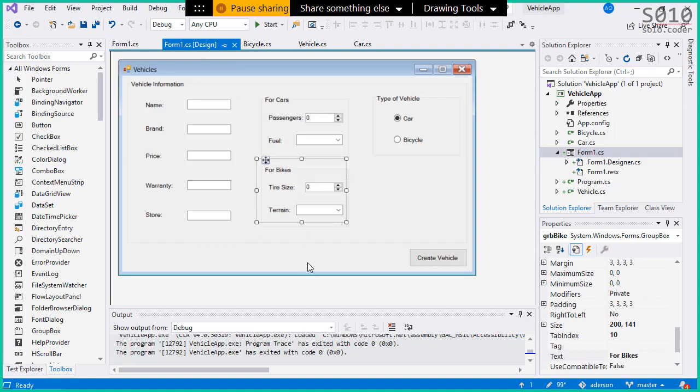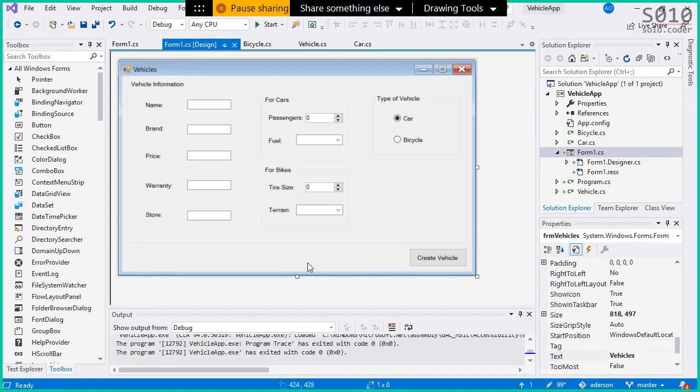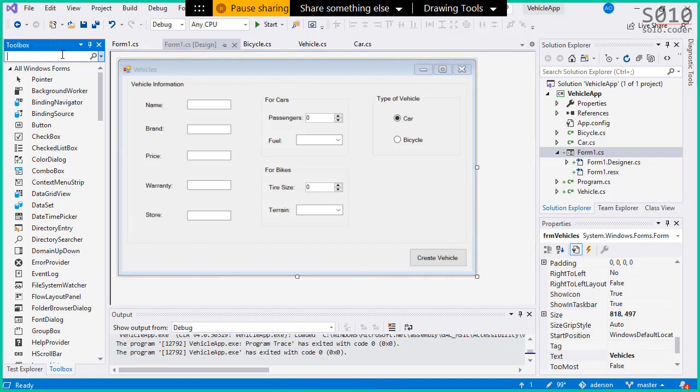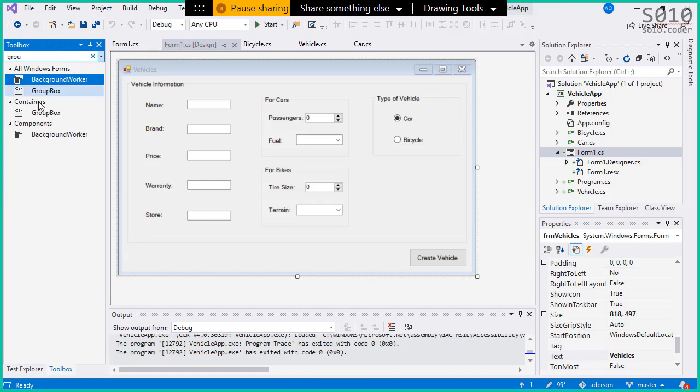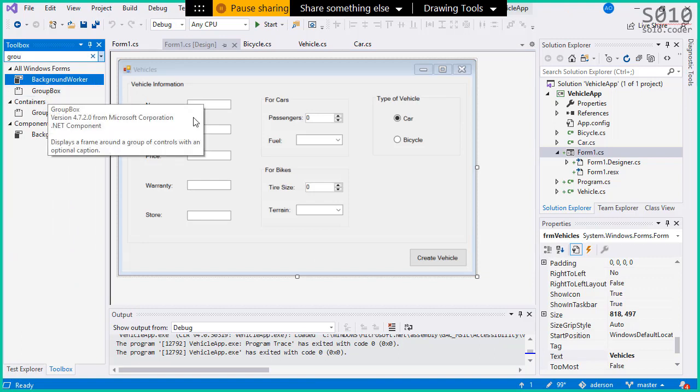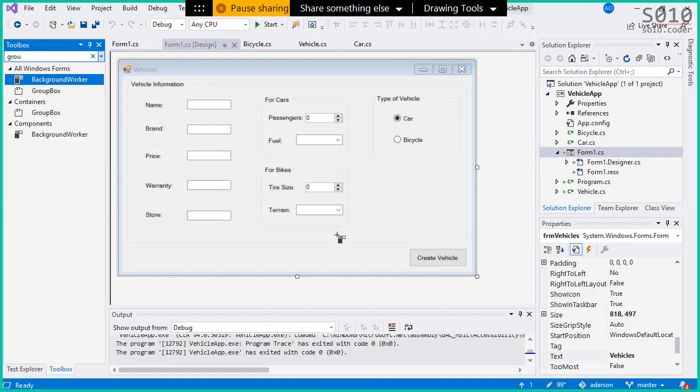Okay, there's a question in the chat. I forgot which tool we need to drag and drop for vehicle information. Vehicle information. I'm assuming that this is the big group box here, okay? So that's a group box. That is a group box for this entire area.